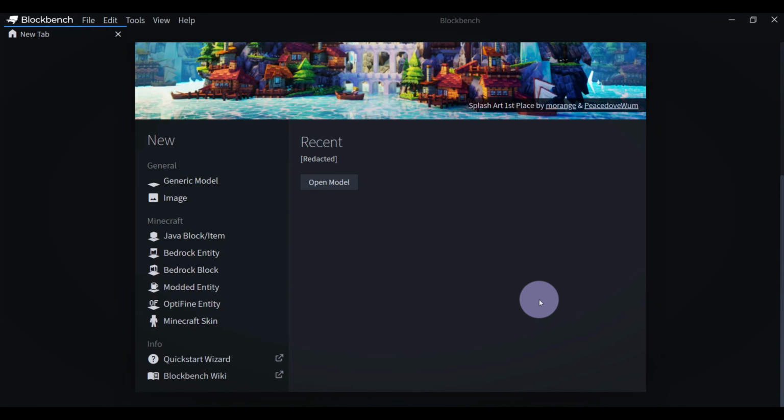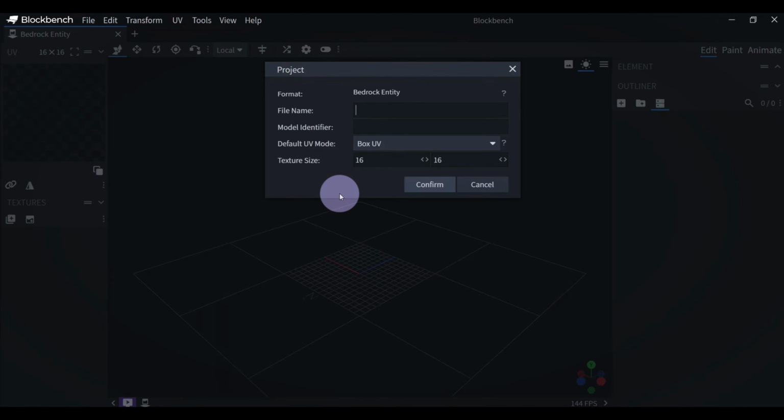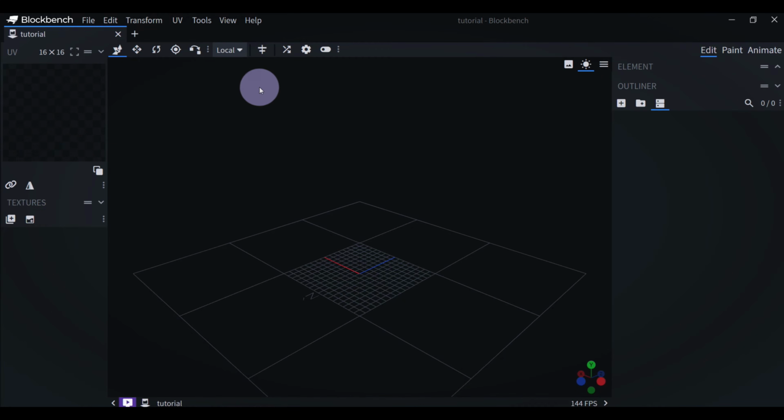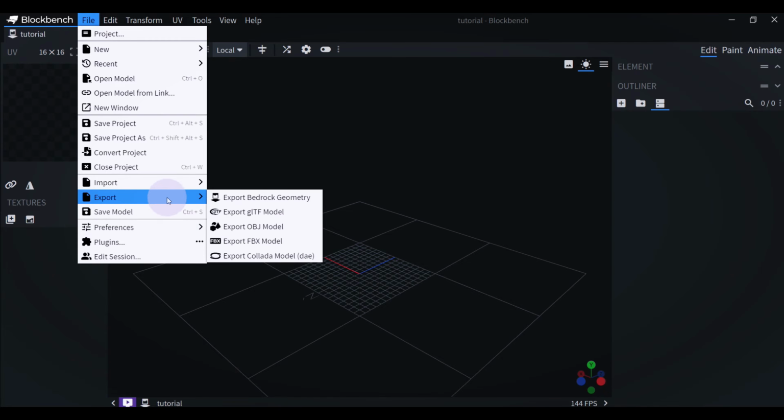So once you're inside of Blockbench, you can choose to make a new model, or you can open a model. And since we are working with the S-tube model, we want to make this Bedrock Entity, like this. And the reason we do that is because when you want to export it, you need to export it like this one.